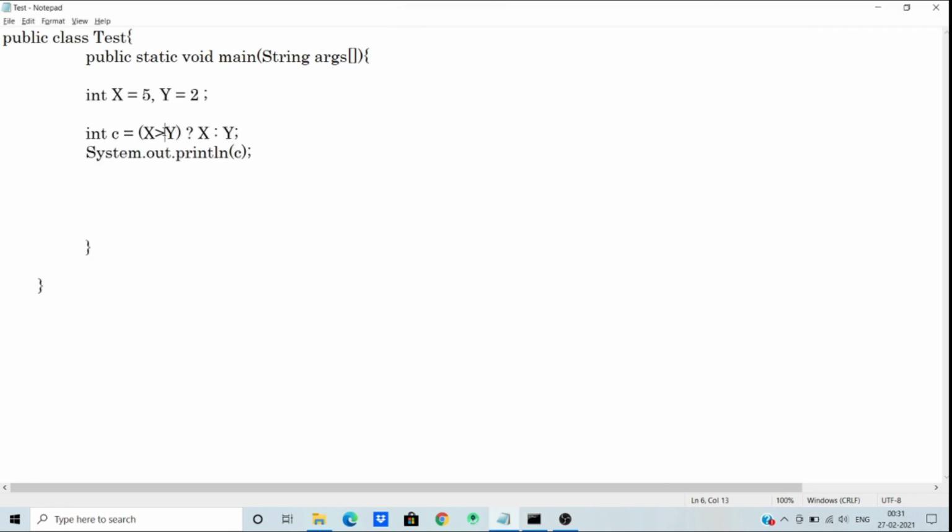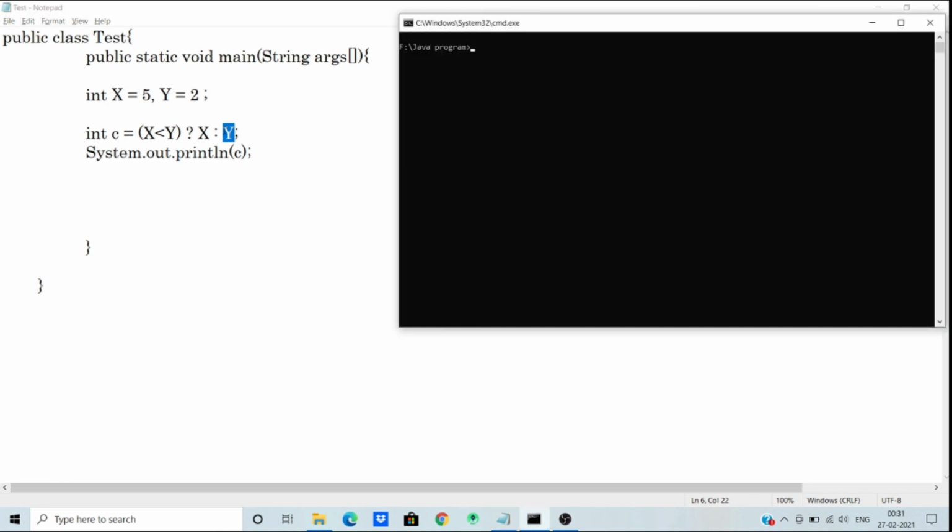So if I change the condition, meaning x is less than y, which is false, now the y will execute, meaning c equal to y. So the output will be 2. So compile this file and run it again. So the output is 2.